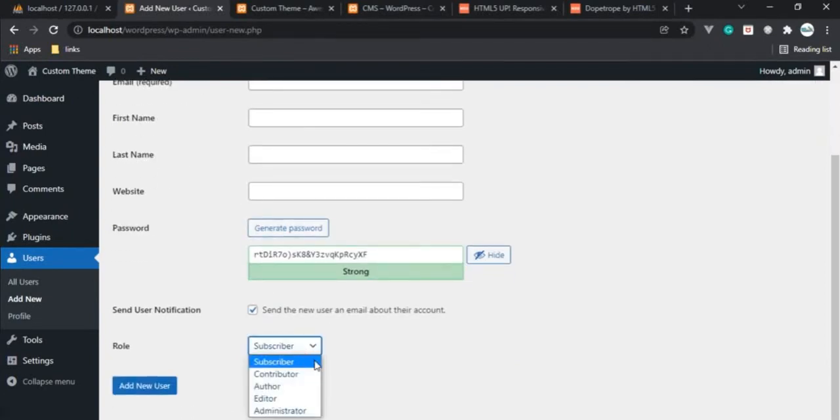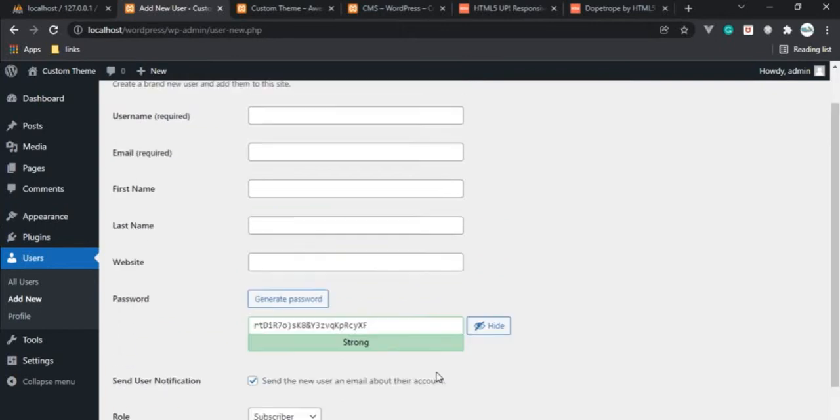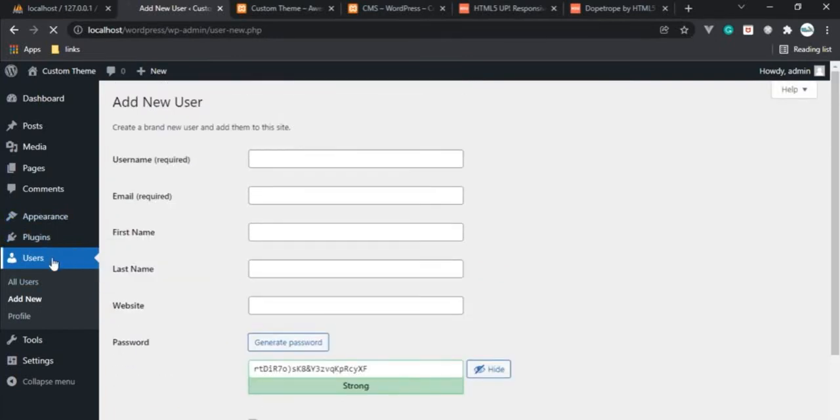So we have the subscriber role, who can only view the website. Contributor, author, editor, these people can modify the content. And administrator can do everything they can do, but also do user management and plugin and theme changes. So the whole user management can be done from here.